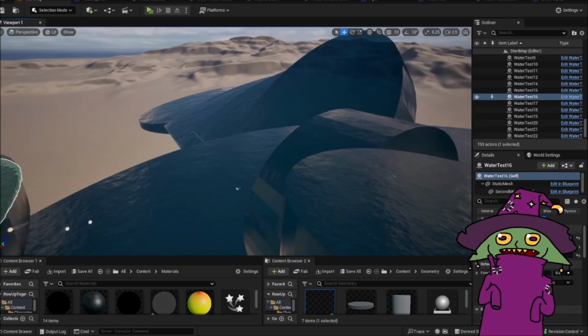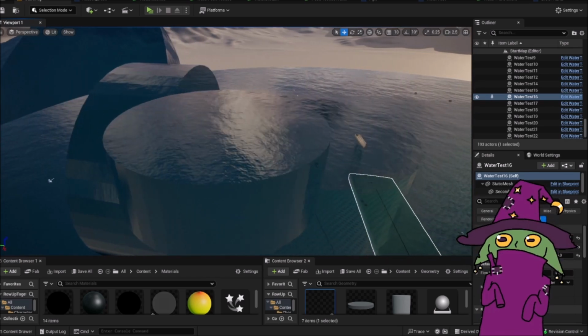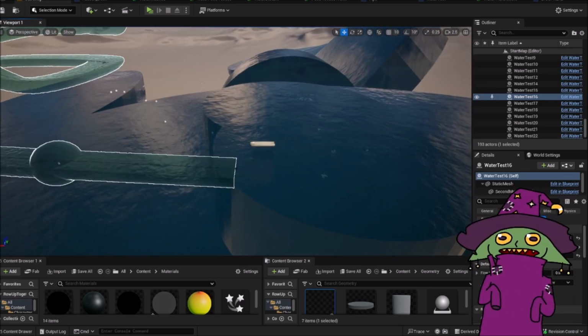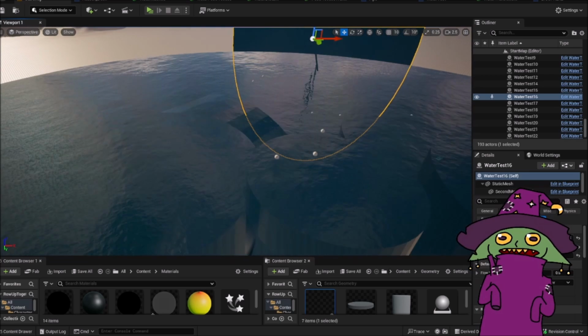However, when you have a bunch of floating elements, a bunch of different pieces of water all fitting together, it's completely not an option. It just doesn't work at all.